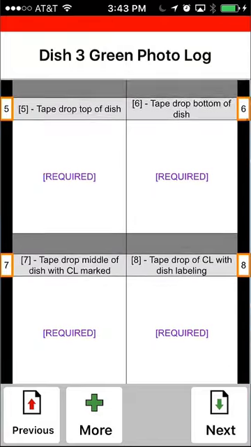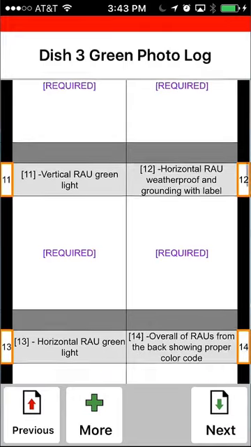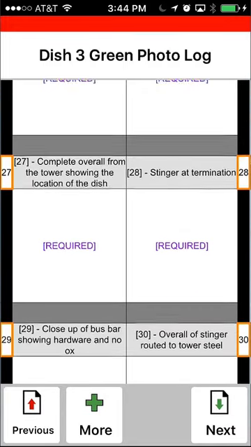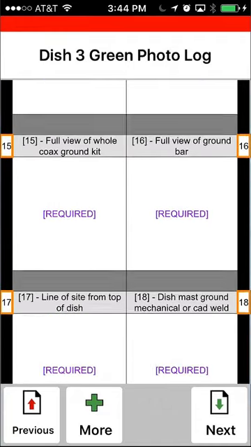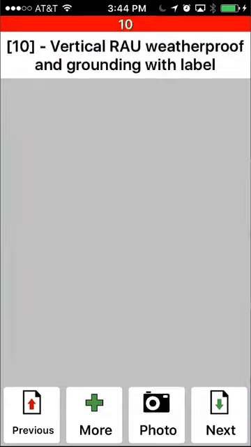Let's scroll down a little further, maybe take picture number 10, vertical RAU, weatherproof, and grounding with label. And the reason I'm not doing it in order is because tower hands don't work in order. They take whatever they're near at the time. And so you have non-linear access to the photos you want to take. I'll take number 10 as one more example. And I'll hit Use Photo.